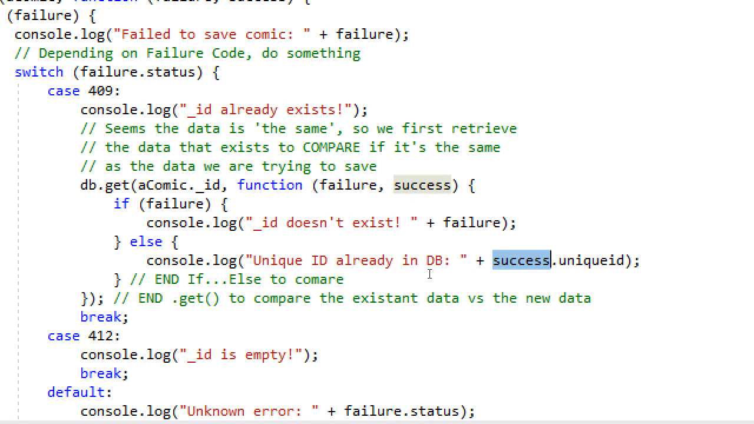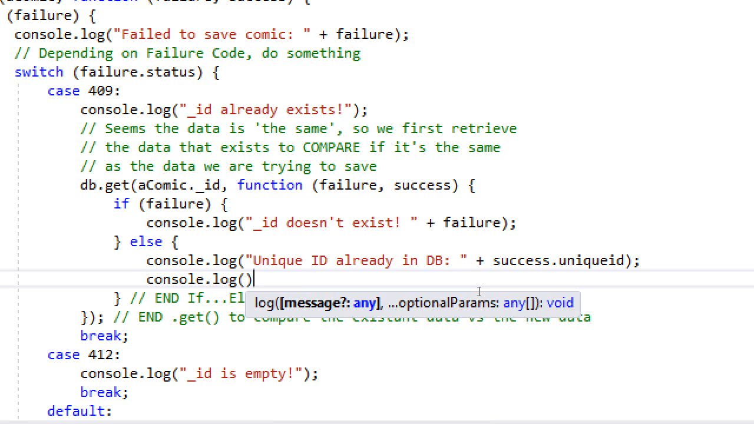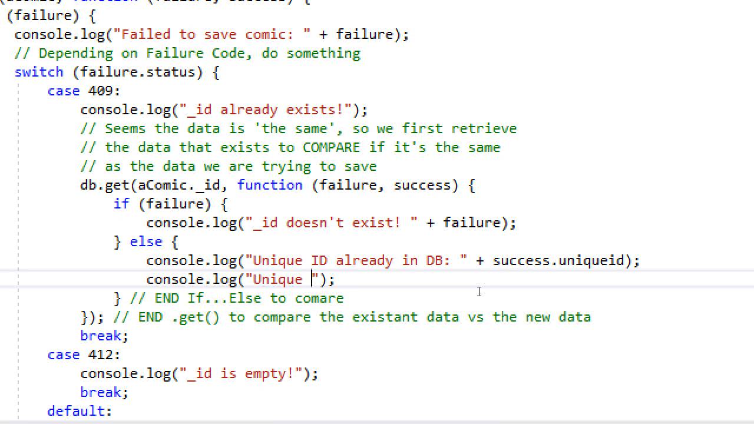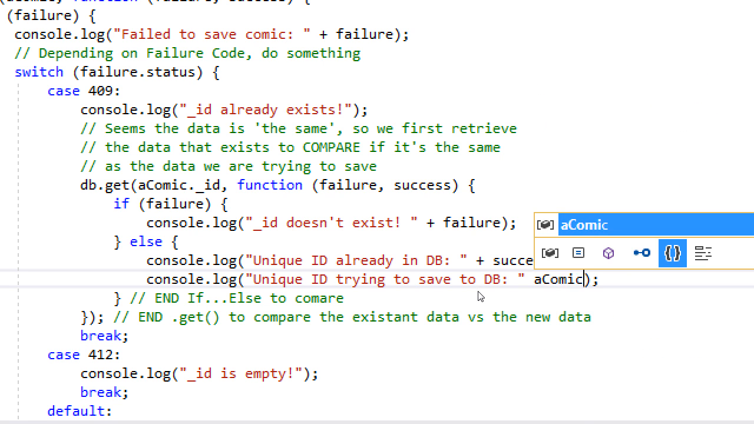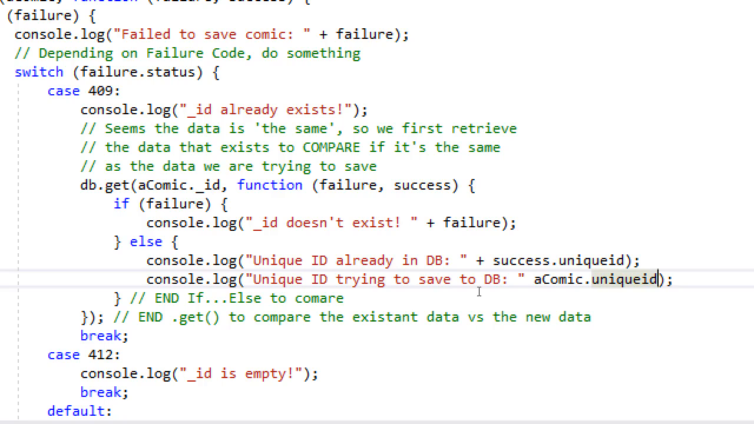So this success is the data from the database that we're trying to get. We can access all of the properties of the data in the database. We have title, year, publisher, notes, unique ID. So the unique ID that's already in the database is this, versus unique ID trying to save to DB is a comic dot unique ID. Plus space a comic. Don't forget that plus.